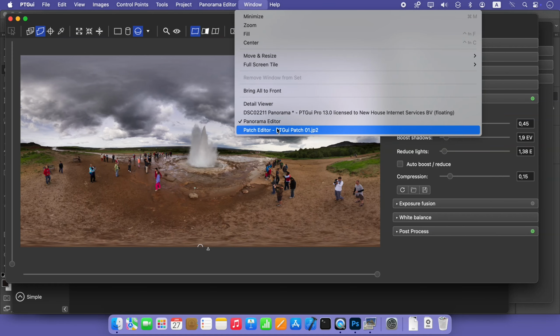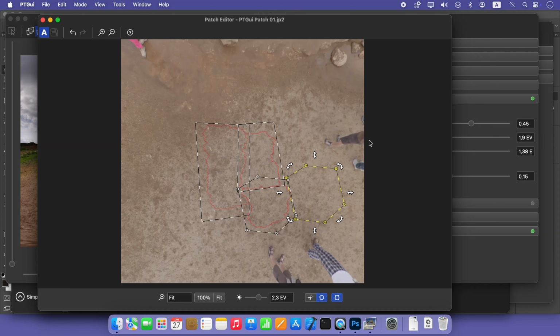If we need to make more edits, we can go back to the patch editor. If we click on a patch, the target area is highlighted with a black and white border, while the source area is highlighted with black and yellow. We can scale the patch by grabbing these handles. We can rotate it. We can edit it. To add vertices, right-click on an edge.